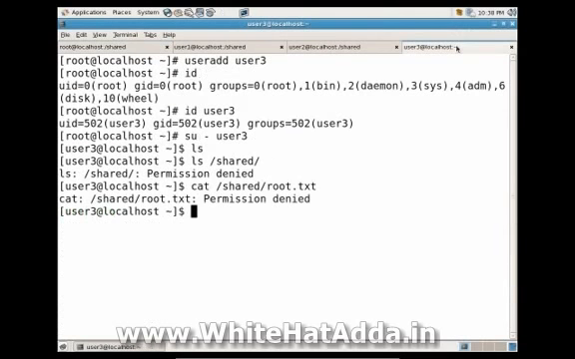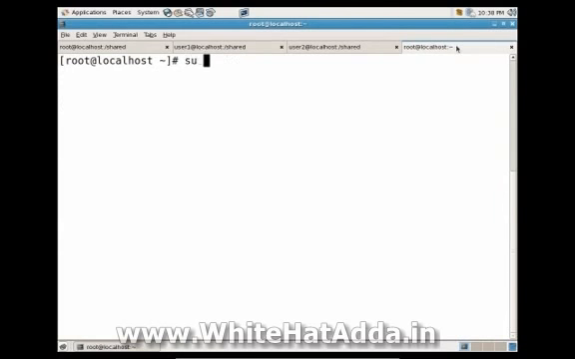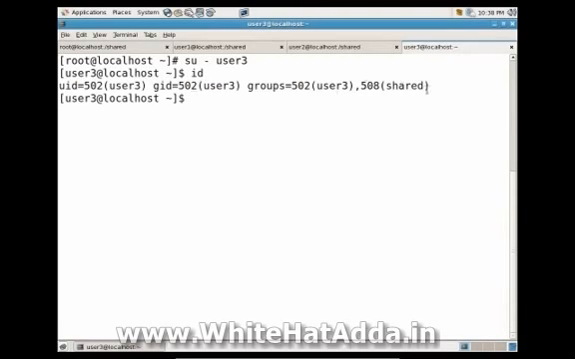Now in order for those changes to take effect, we need to log out by typing exit and then log back in to user 3. And now if we do id, you'll see that we are now in shared, so we are part of two groups, the user 3 group and the shared group. So now if we try to do ls -l, let's say, or ls on the shared directory, we'll have complete access.